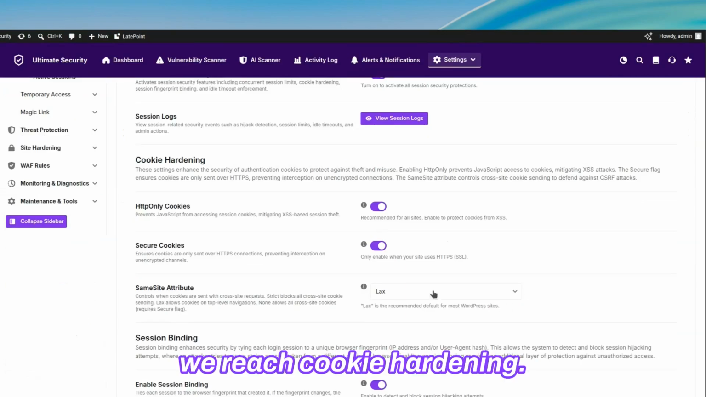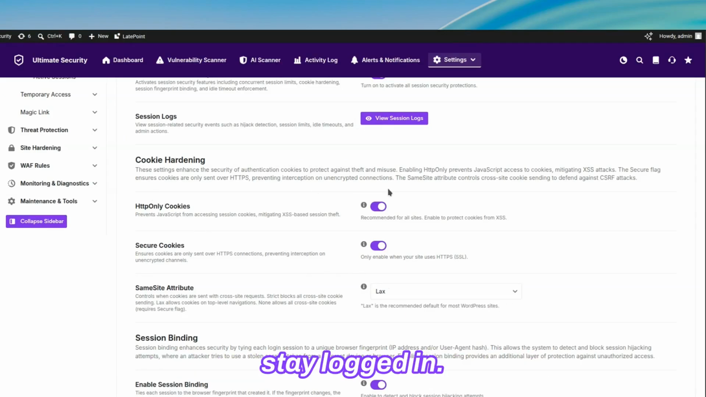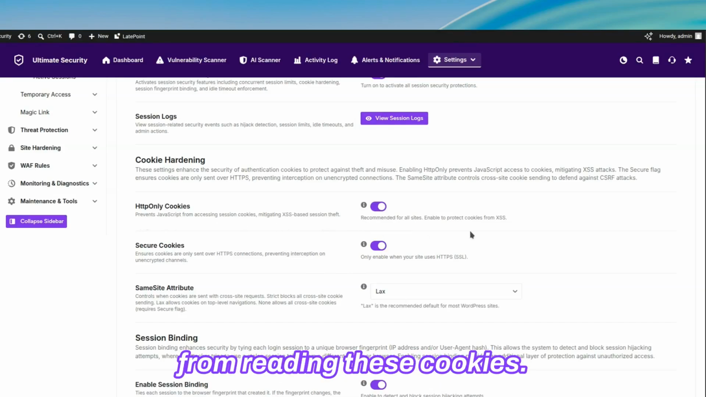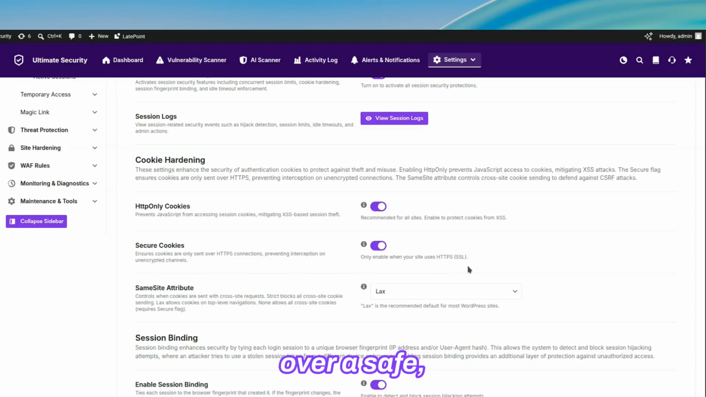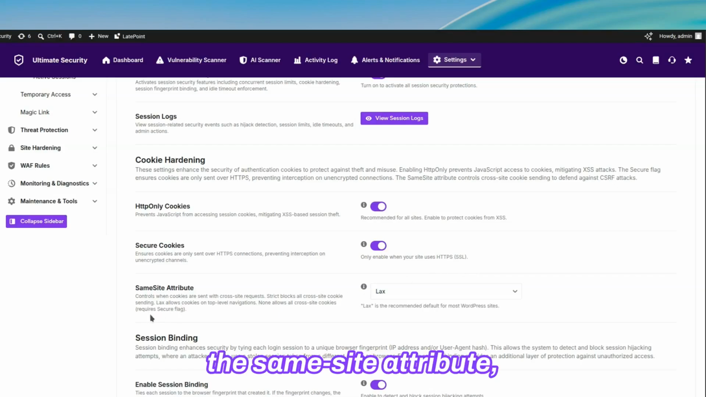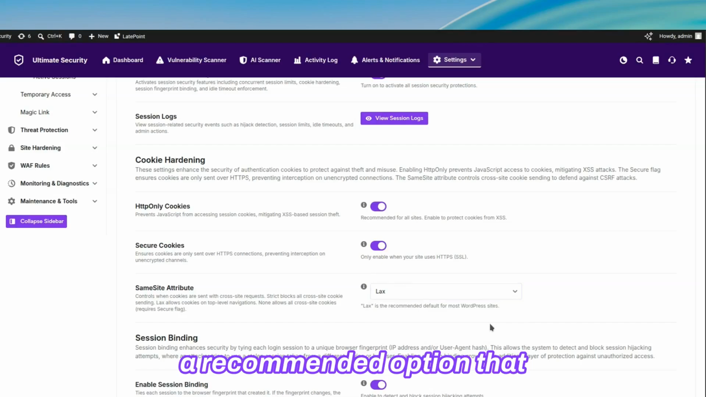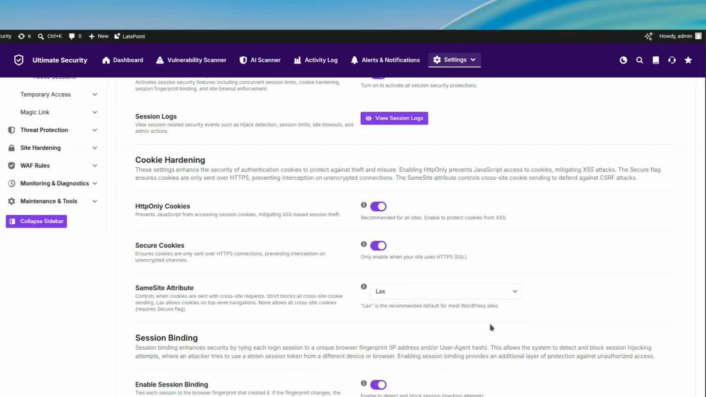Scrolling down, we reach Cookie Hardening. This section protects the cookie files your browser uses to stay logged in. HTTP-only cookies stop JavaScript on the page from reading these cookies. Secure cookies make sure cookies are only sent over a safe, encrypted HTTPS connection. Below that is the same site attribute, with options for strict, lax, or none. This controls whether your login cookie is sent when a request comes from another website. Here it's set to lax, a recommended option that keeps normal sites working smoothly.